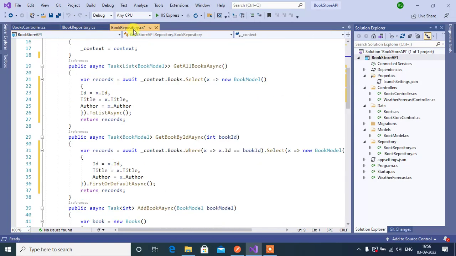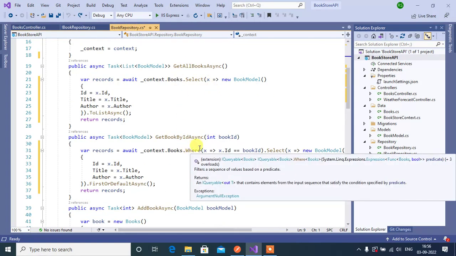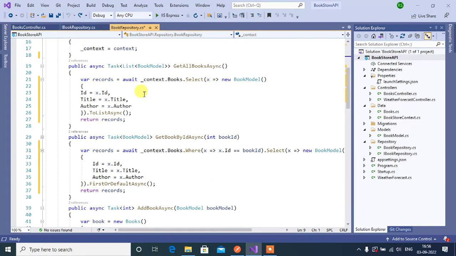See here, in this book repository, we have two get methods. In this first get method, we are getting list of books. In the second method, we are getting a single book. Here, we are mapping all the properties from this class to this book model manually. We are doing the same thing in this method also because we have only three properties in our table. So writing this code is very easy.